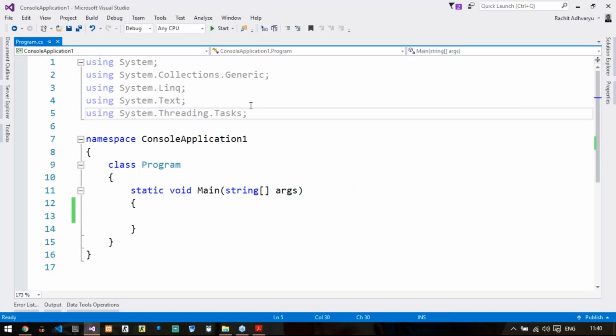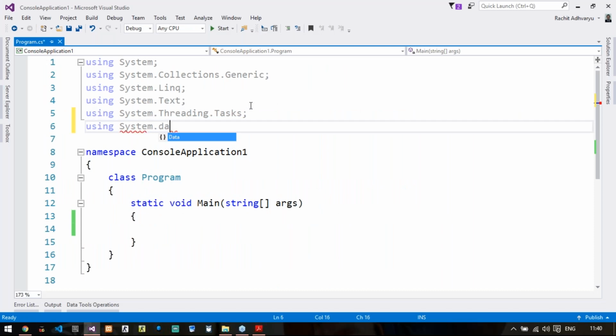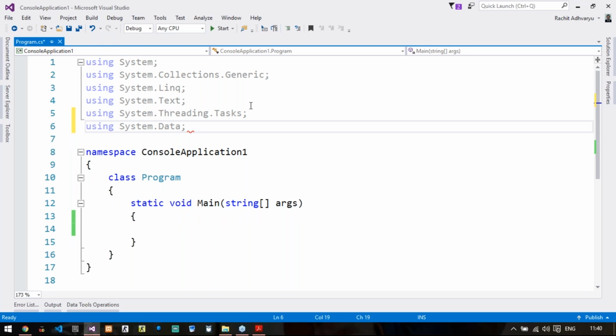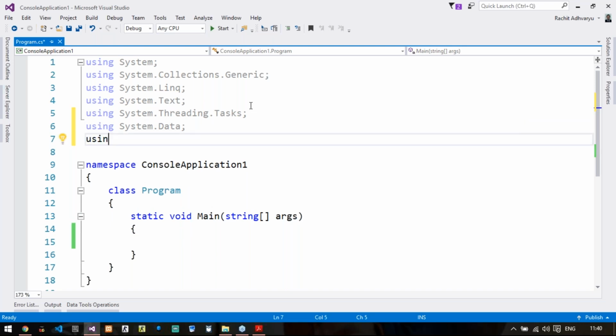Also, I'll require data, so I'll first import data, then using System.Data.Sql and using System.Data.SqlClient. Next, the first thing I will require is my connection string.